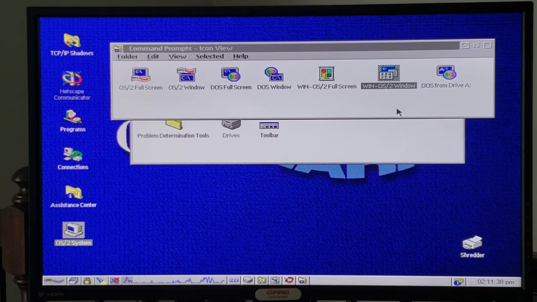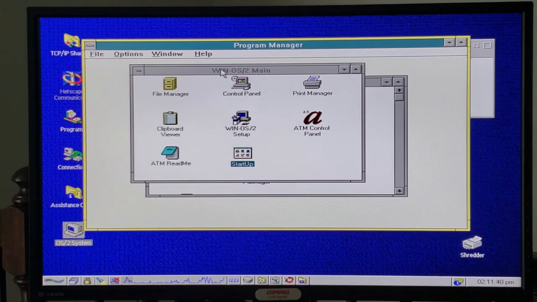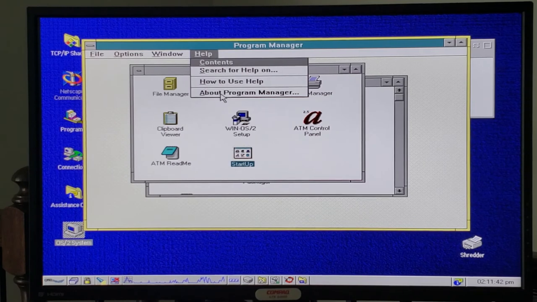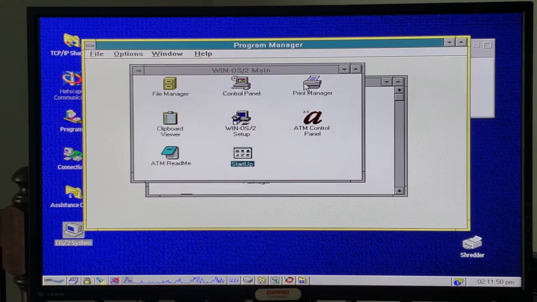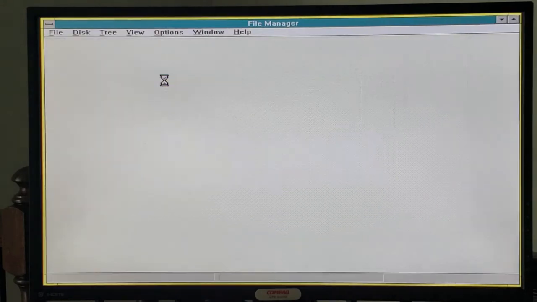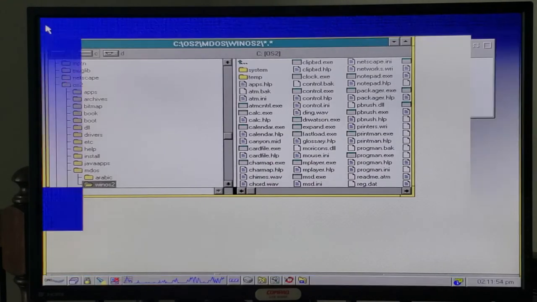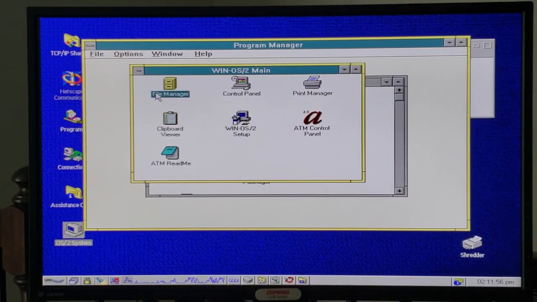We can choose this WinOS 2 window, and you can see a Windows 3.1 style interface. What's interesting is if we go to the Program Manager, you can see it's the WinOS 2 Program Manager as opposed to the Microsoft Windows Program Manager. But we can definitely click through the different options here and see our familiar Windows 3.1 interface.